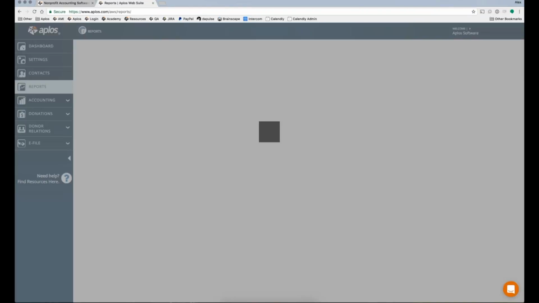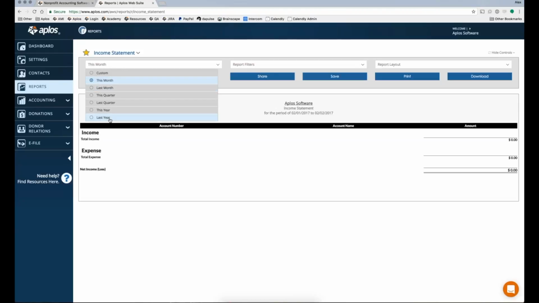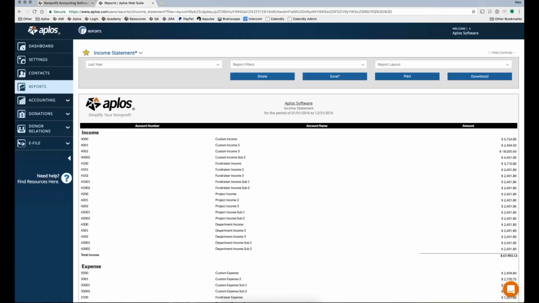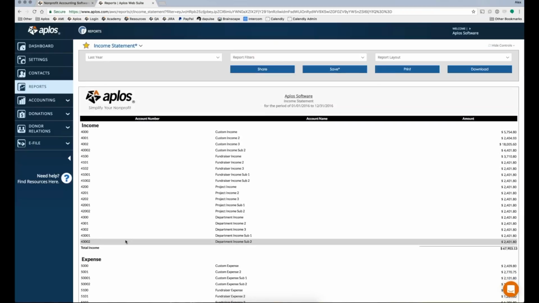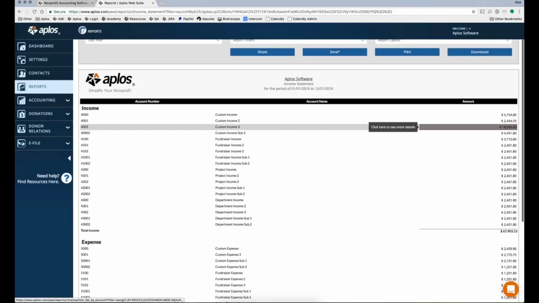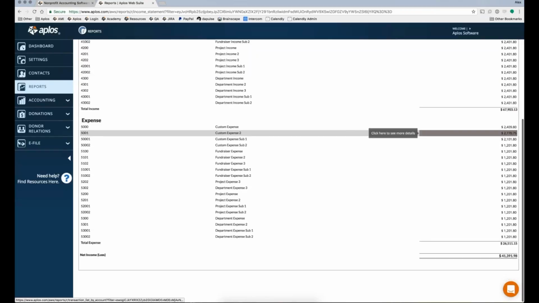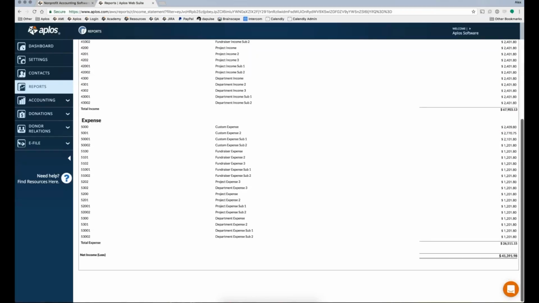Okay, so here's an income statement. Let's take a look at one for last year. So this income statement is a standard P&L report. Here's your income accounts all the way numerically from top to bottom with their totals on the very right-hand side, as well as the expenses with the net income or loss here at the bottom.